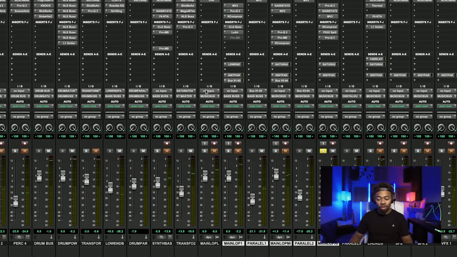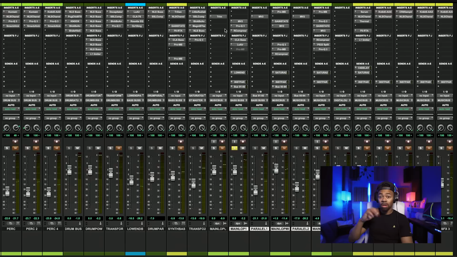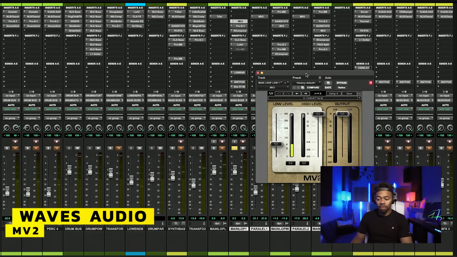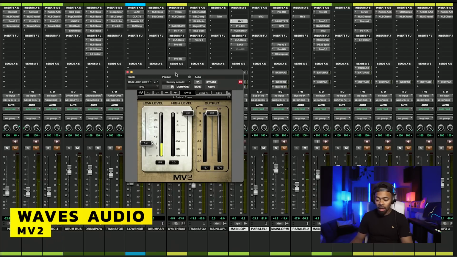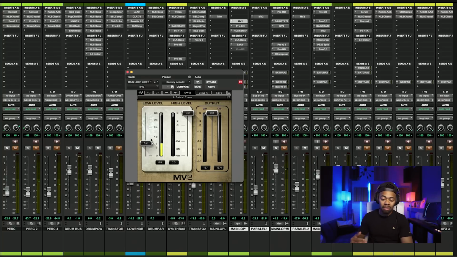Now what I'm going to do is I'm going to show you how I process each one in each section differently. So let's process the lows first. Okay, so at the very top of this section, you're going to see an MV2, which is an upward compressor and a traditional compressor as well. I love this compressor a lot because it allows me to bring up the nuances in the sound.